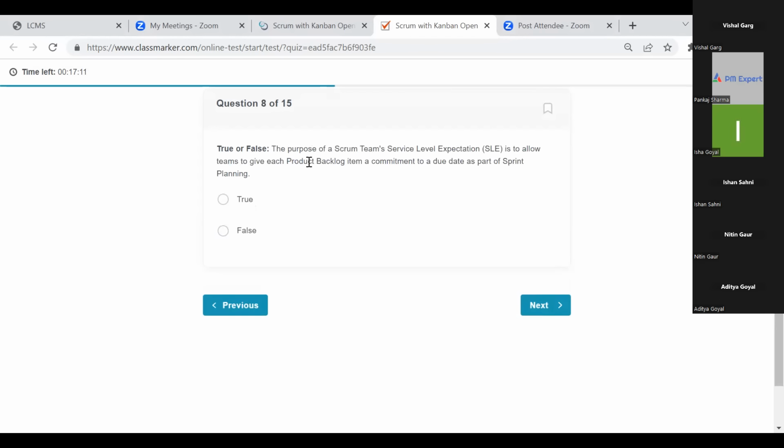Now, the purpose of the Scrum team's service level expectation is to allow teams to give each product backlog item a commitment to a due date as part of sprint planning. Is it true or false? Is this the purpose of SLE? No commitments, I think. So false. It's just an aspiration, an idea.